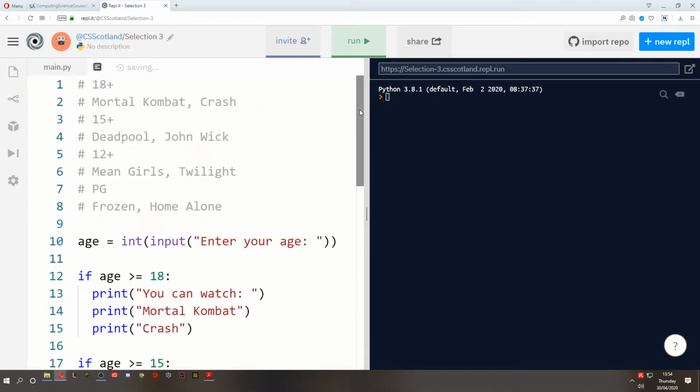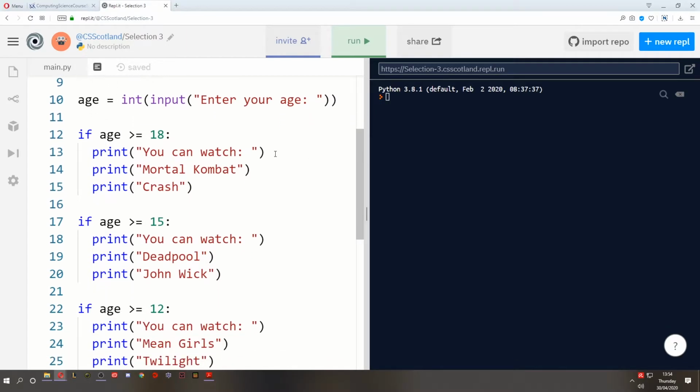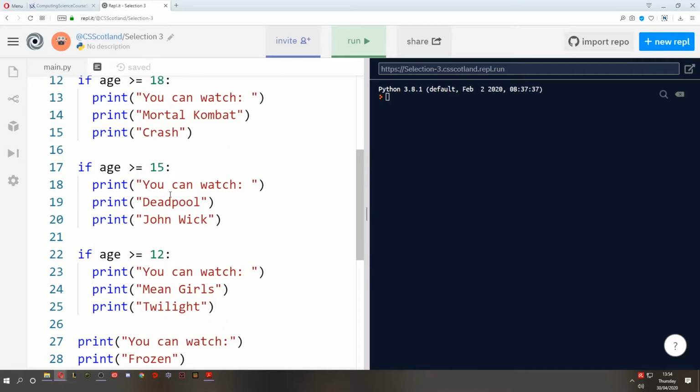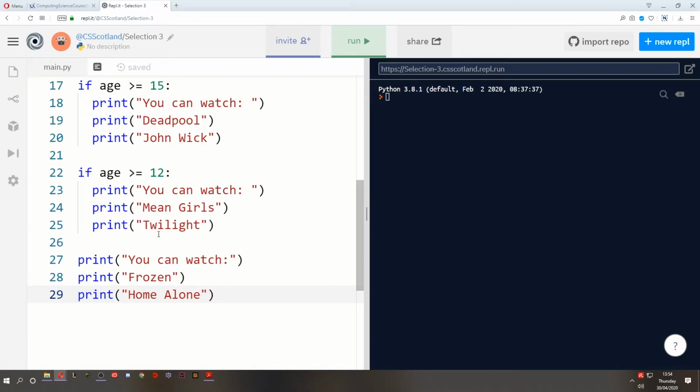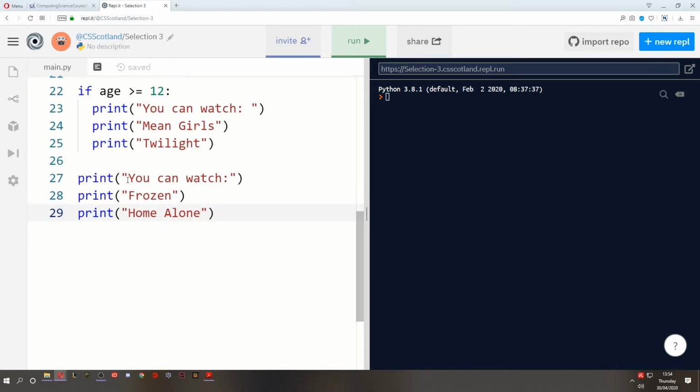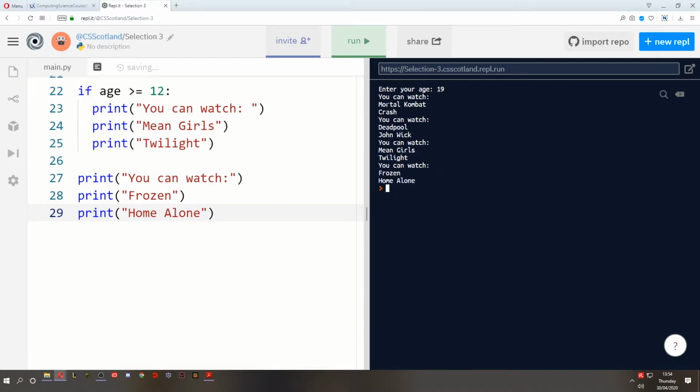Now this program doesn't look too bad. It kind of looks like it's going to do what we want. We get the user's age. If they're 18 or over, they can watch Mortal Kombat and Crash. If they're 15 or over, you can watch Deadpool and John Wick. 12 or over, you can watch Mean Girls and Twilight, amazing films. And everyone can watch Frozen and Home Alone. So if we run this, how does it look? Let's say we are 19 years old. So it's saying, you can watch Mortal Kombat Crash, you can watch Deadpool John Wick, you can watch Mean Girls Twilight, you can watch Frozen Home Alone.